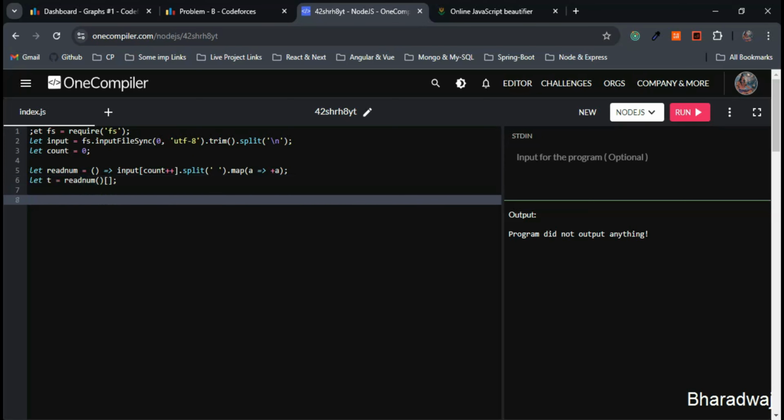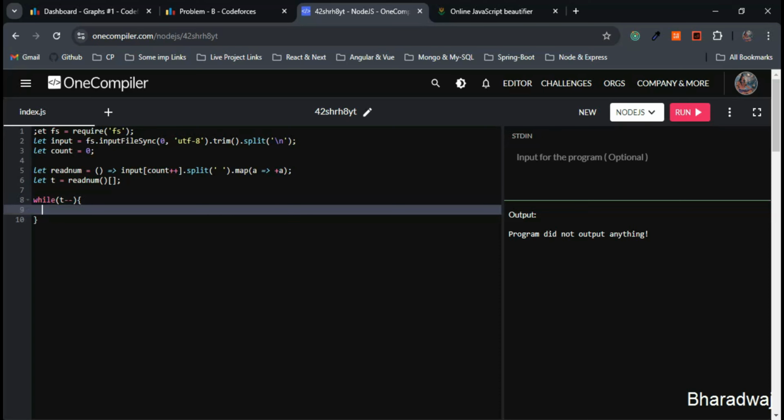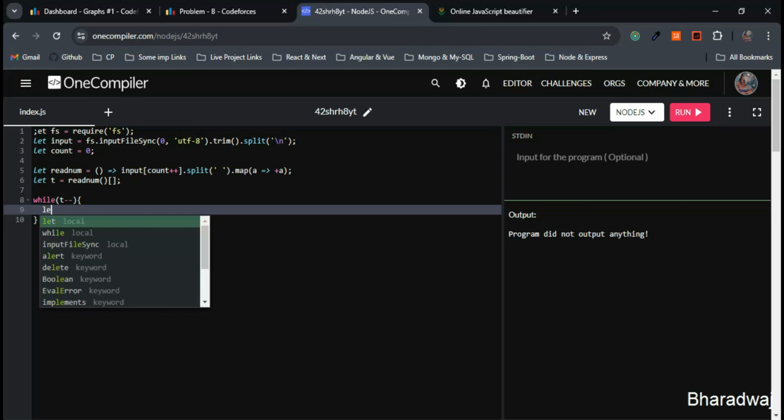So this is fine. After this, let's process each test case. So we have considered, right? I'll just give t minus minus while, I'm making use of the while loop so that it will be true every time. So first step is we will read the number of athletes for this test case.